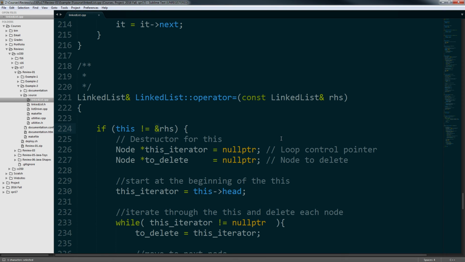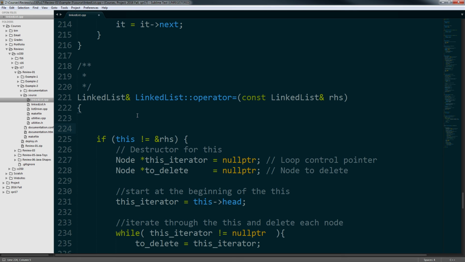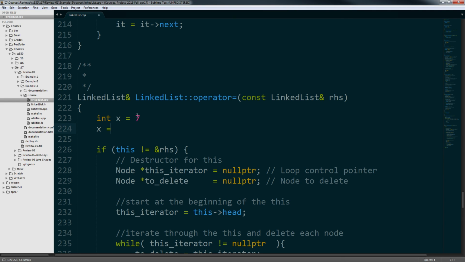The ampersand on line 224 is the address of operator. What this is doing is taking the right hand side variable and getting the memory address. I am then comparing that memory address to the memory address of this current linked list object. If those memory addresses are the same, it is the same linked list. I want to prevent a self-assignment. What is a self-assignment? A self-assignment is exactly what I have written on line 224. Is that valid C++ code? Absolutely. Does it make sense? No, but it's valid, and I need to guard against it.